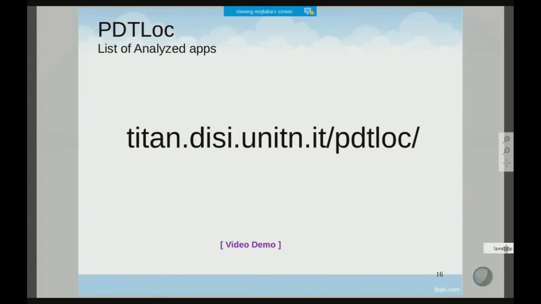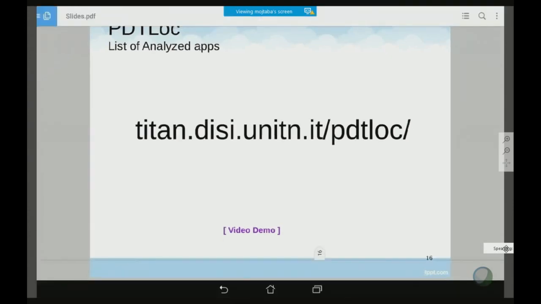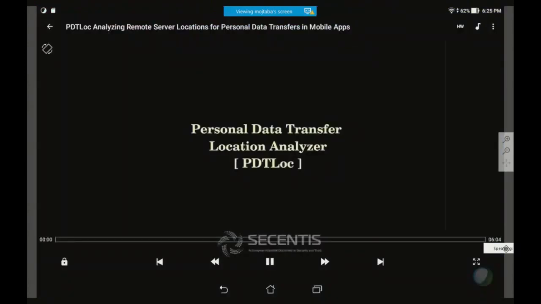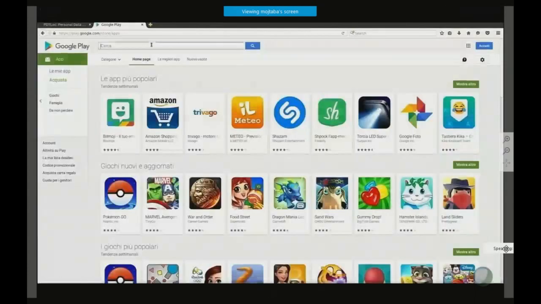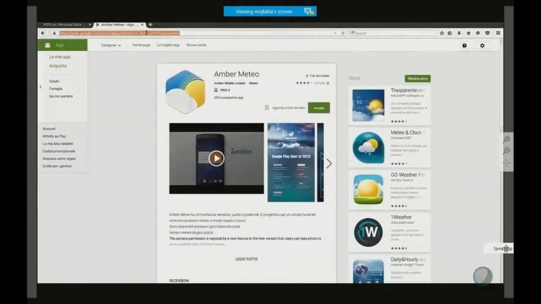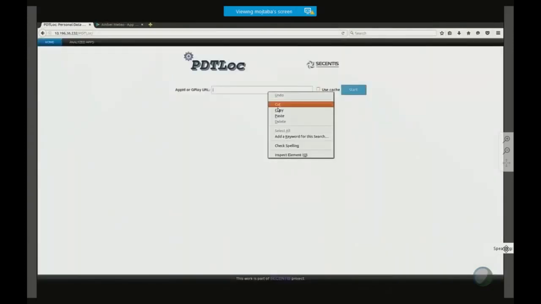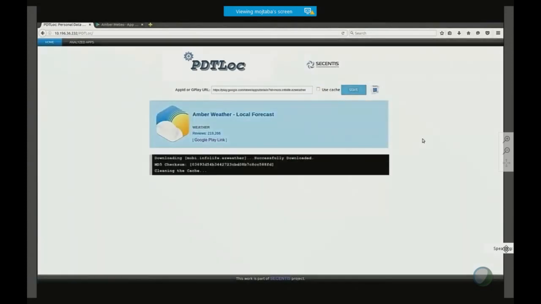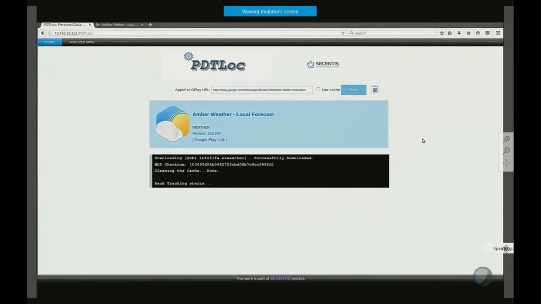If we have some time, I can show you a little demo of the work. How much time is left? Okay, so let me show about 1 minute of demo. Here I'm showing how the tool basically works in reality. We search for an app, find it, copy the URL from Google, paste it here, then start. It downloads the app automatically and then performs 3 types of analysis.